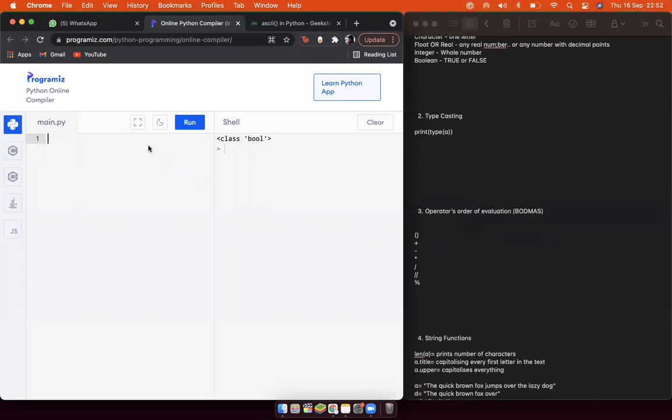That is about it. Now let's get to operators, order of evaluation. It's an odd name, but it's just BODMAS. Easy stuff. All you need to know is how BODMAS works. You first get rid of the brackets, then there's division, then multiplication, then addition, and then subtraction.